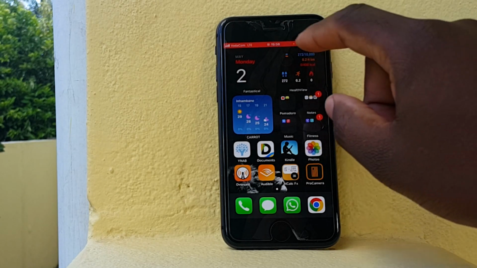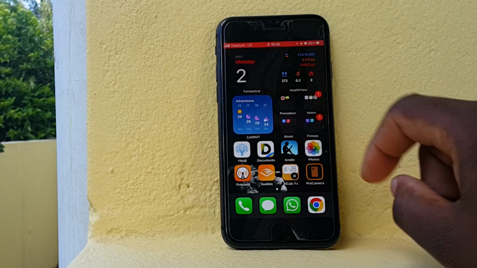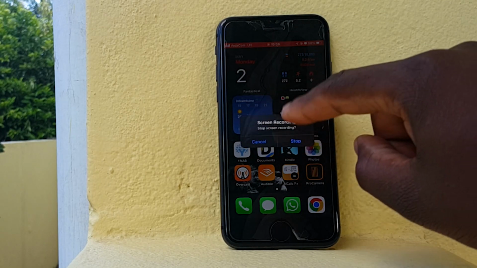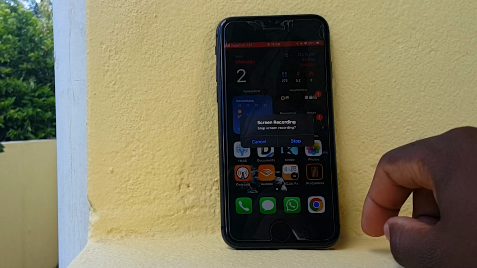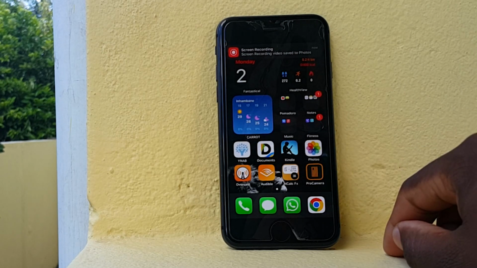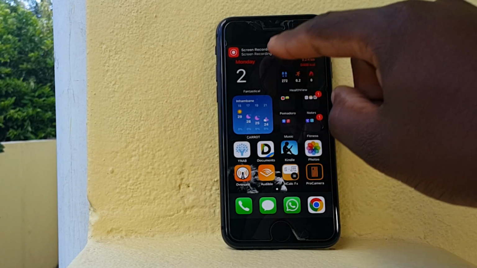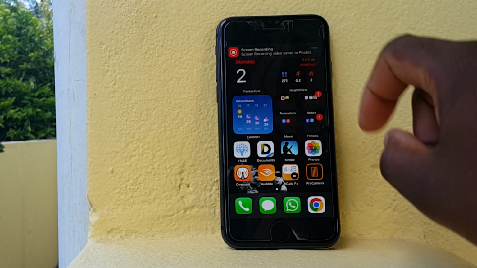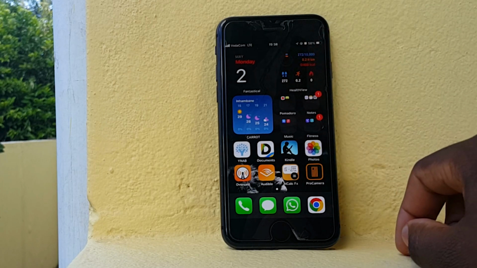To finish, just click on this red bar. You'll get this notification asking you if you really want to stop the screen recording. If you want, just click on stop. Then you'll get this notification at the top showing that the screen recording video was saved to photos.